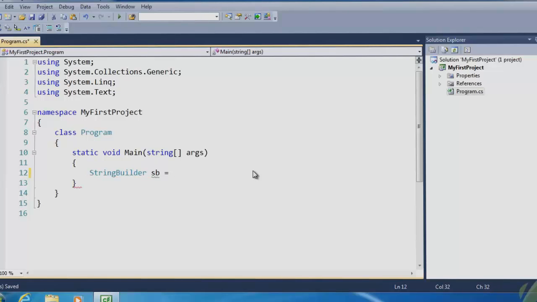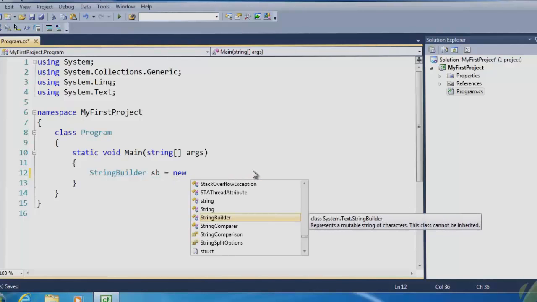We want to say that we want to create a new StringBuilder object. So to do that, we use an operator called new, and then we call the constructor of the StringBuilder class. Now, a constructor is a special method.